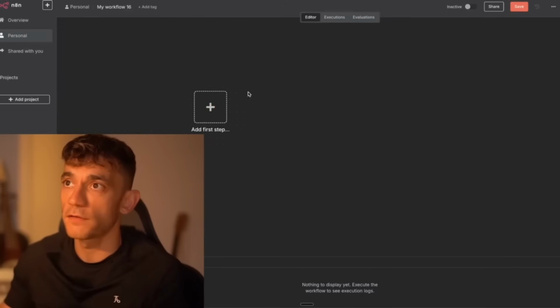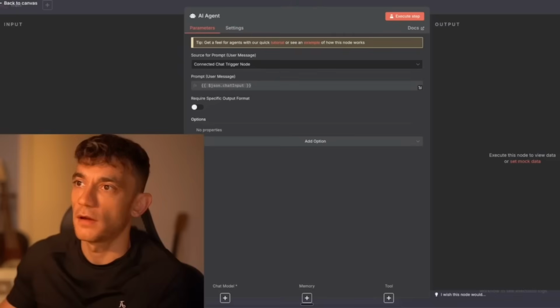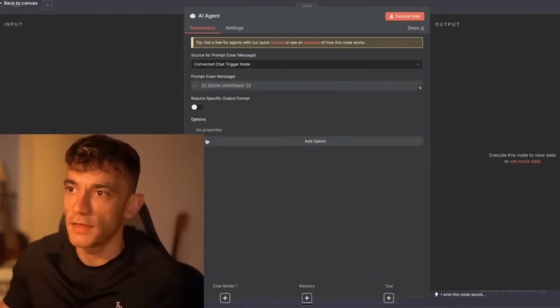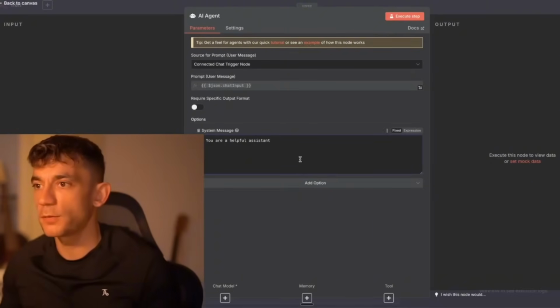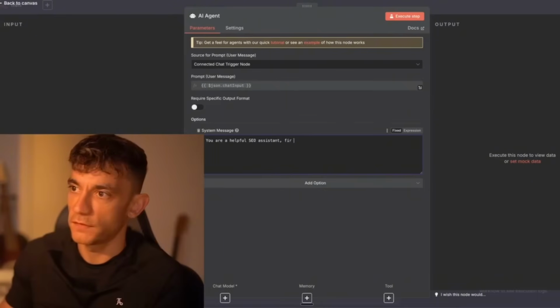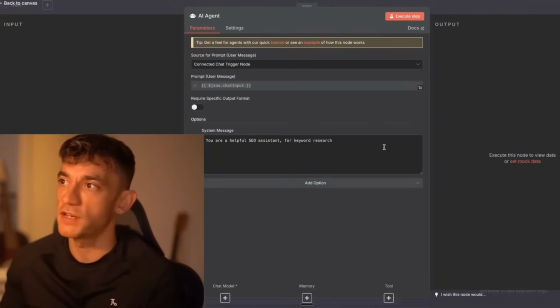But essentially what we're going to do from here is add the first step, and we're going to just type in AI agent. All right. And pretty simple and easy. Then from here, we're going to add a system message. So for example, you're a helpful assistant. Let's put you're a helpful SEO assistant for keyword research, just to actually create something useful and valuable with GPT-5, right?